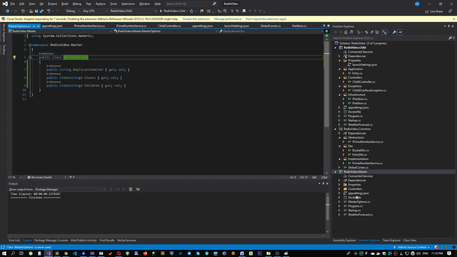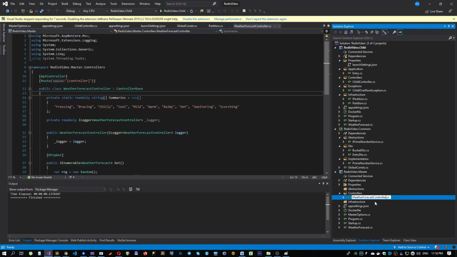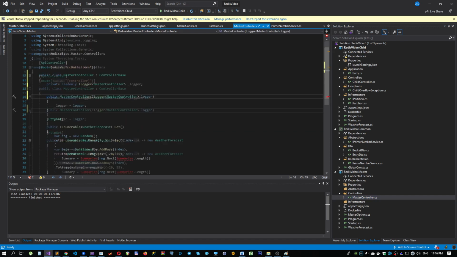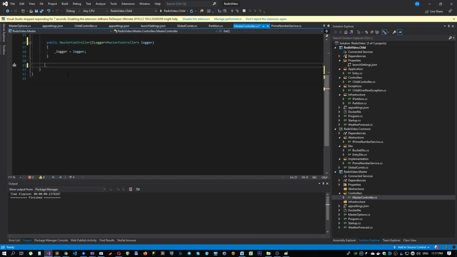Okay, now let me create the same folder structure in our project. Now go to the controller. It should be named master controller. Yes, for sure. Remove all unnecessary things here, that redundant HTTP GET. And now let me implement method by method.